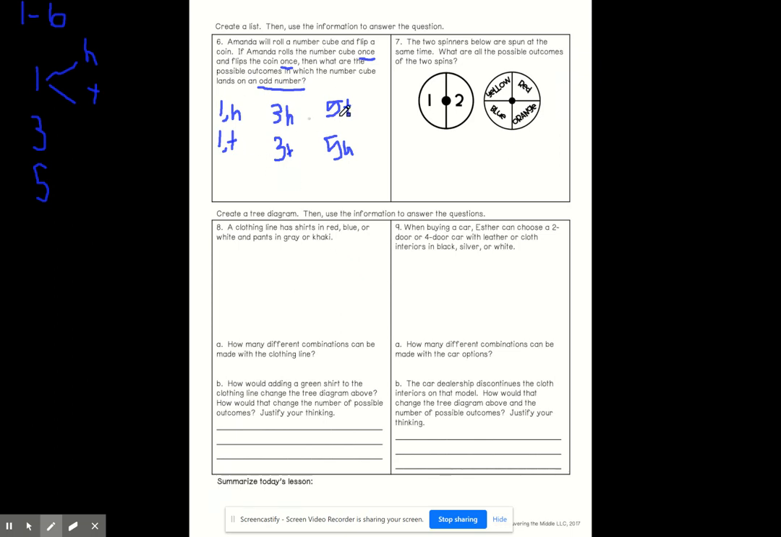Okay. So now that you've got kind of an idea how that looks, you are going to do the rest, and you're going to work with a partner and check your work. Then remember, summarize today's lesson. So I want to see a summary of what did we talk about today.